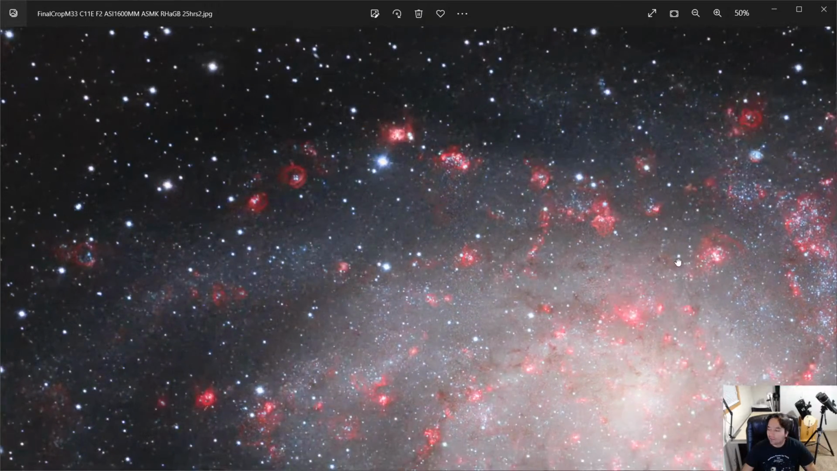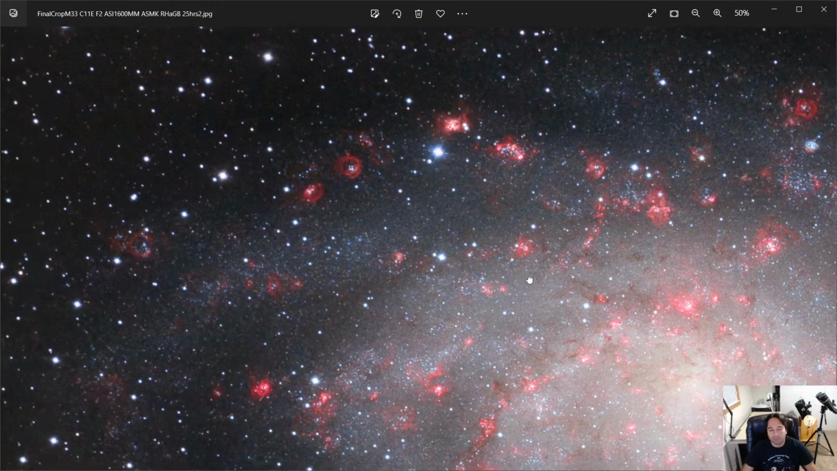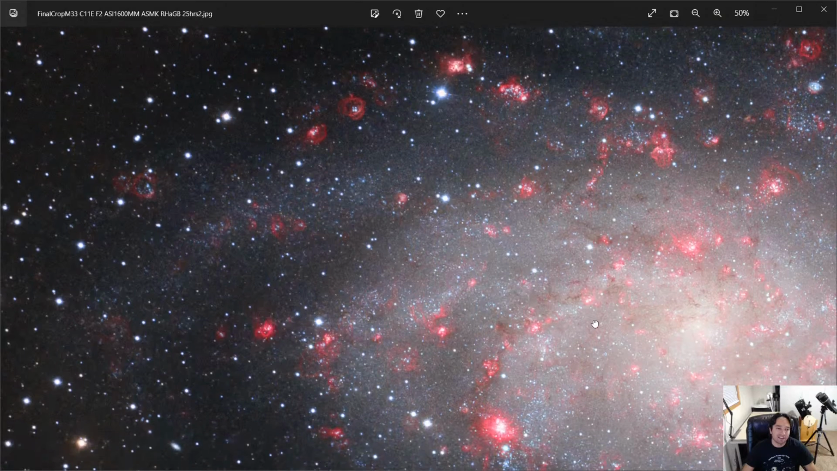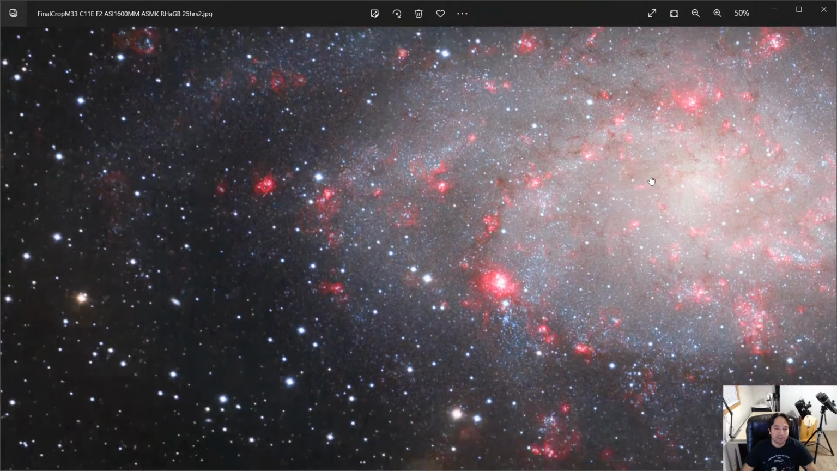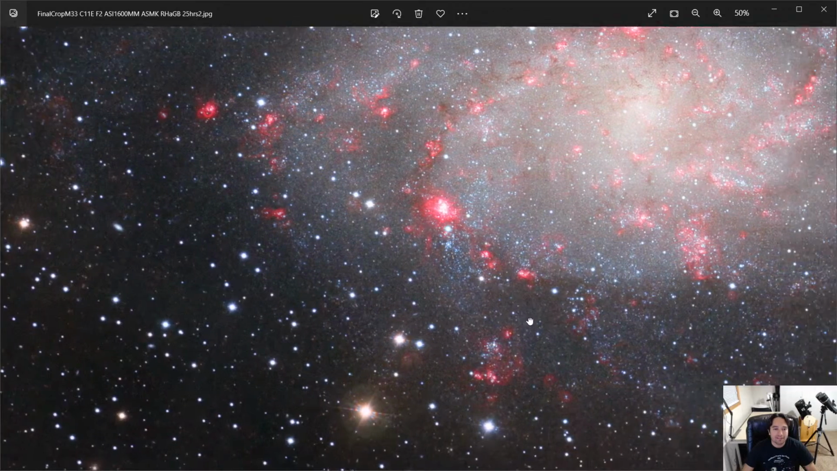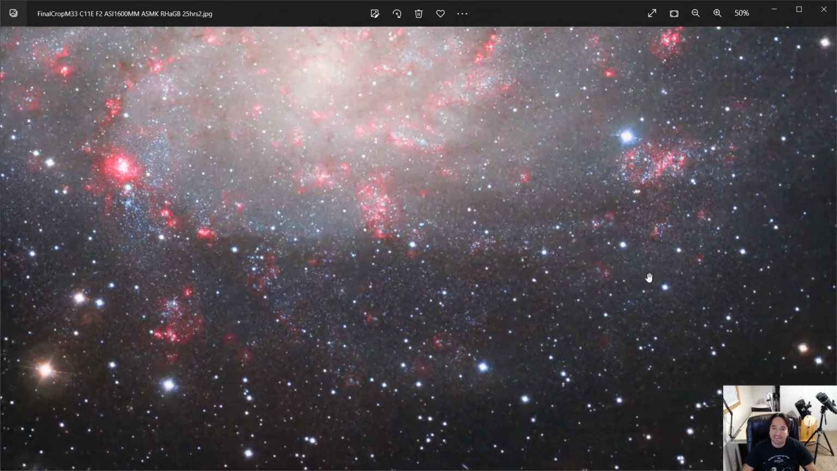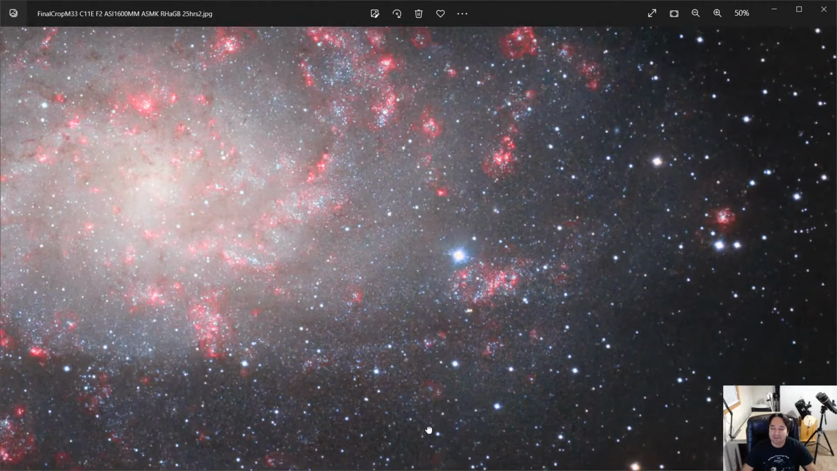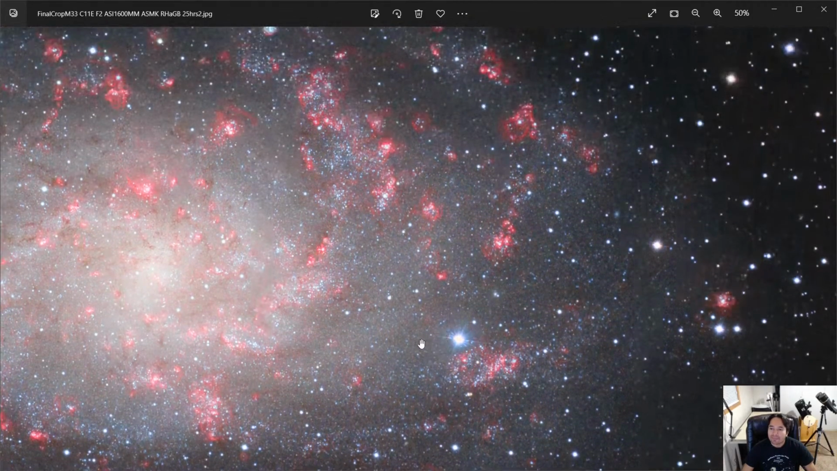So this was my most recent image of the Triangulum Galaxy, Messier 33. So you get tons and tons of hydrogen alpha regions there. Oh yeah, I just put it in the chat.